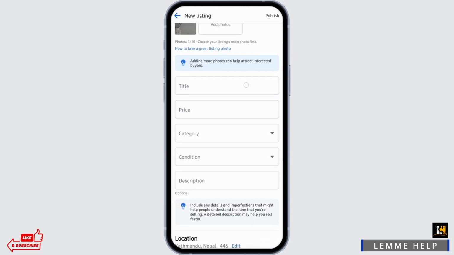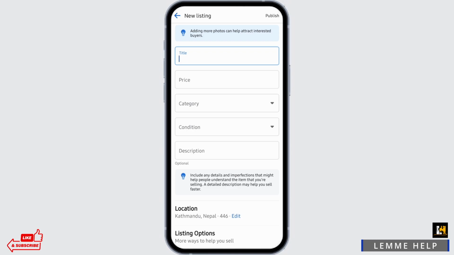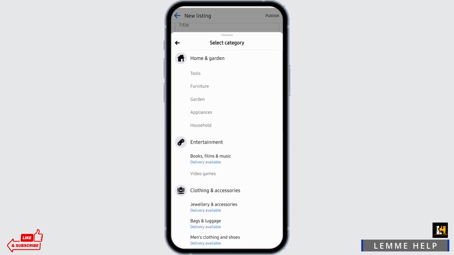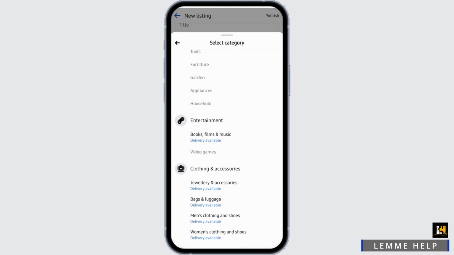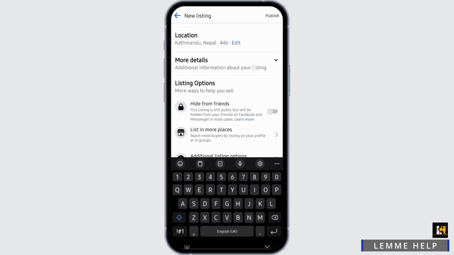Once you do so, give it a title. The title can be item that you are willing to sell. Then add your price. Under category, mention if it's home or garden or entertainment. Now at the description, you could define your product. You can add a location if you would like.